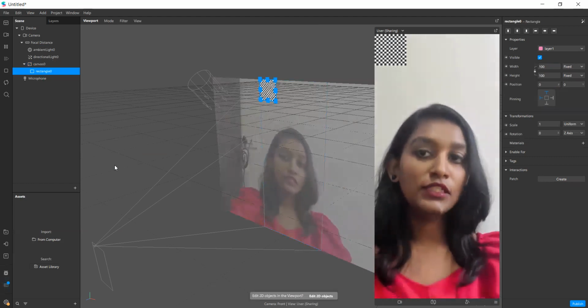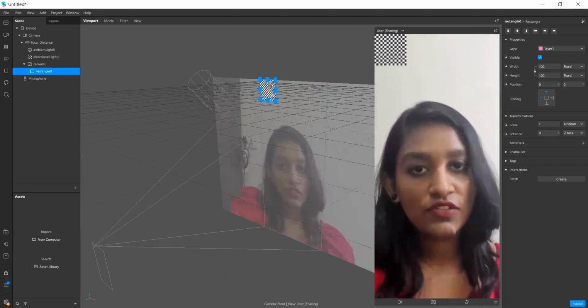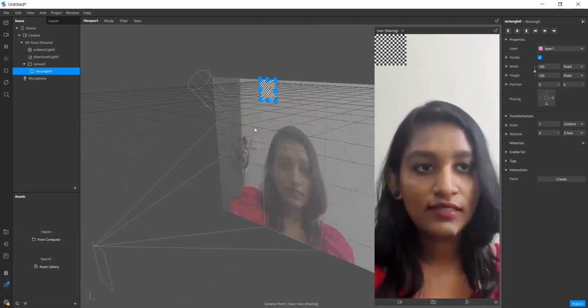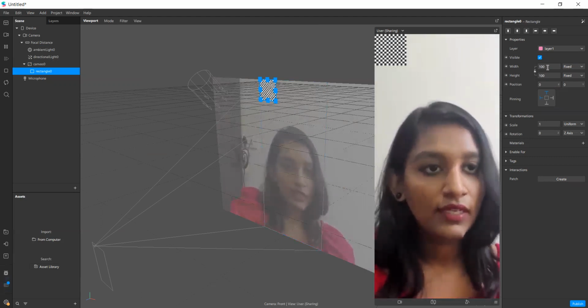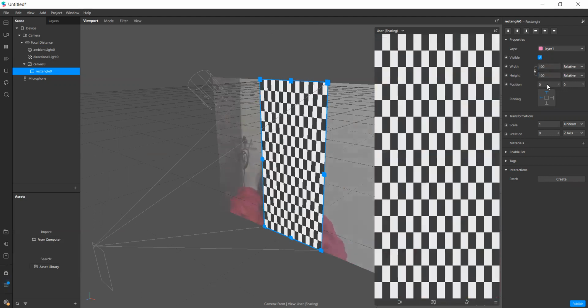A rectangle is a 2D object that contains width and height. So you can resize it, you can increase the width or height. Let me fill it width and height. Now, as you can see, you have to add a material to it.